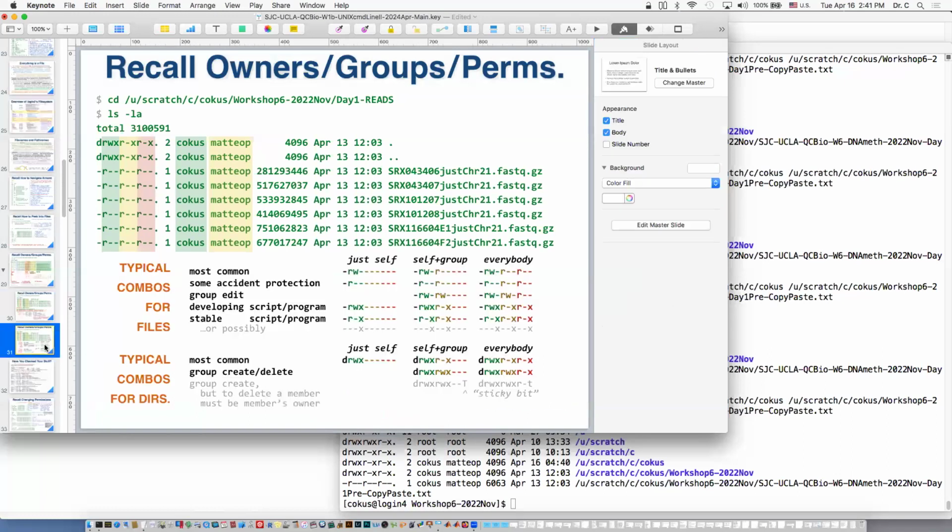So this next slide shows you the common combinations. There's all kinds of combinations that are possible, but I think these are the ones that make the most sense. So for files, you're looking at these. For directories, you're looking at these. The safest option is just stuff for yourself. If you want to share with your group, it's something like this. If you really want other people to see it, you might do this. I would probably never recommend putting a W in the place for everybody.